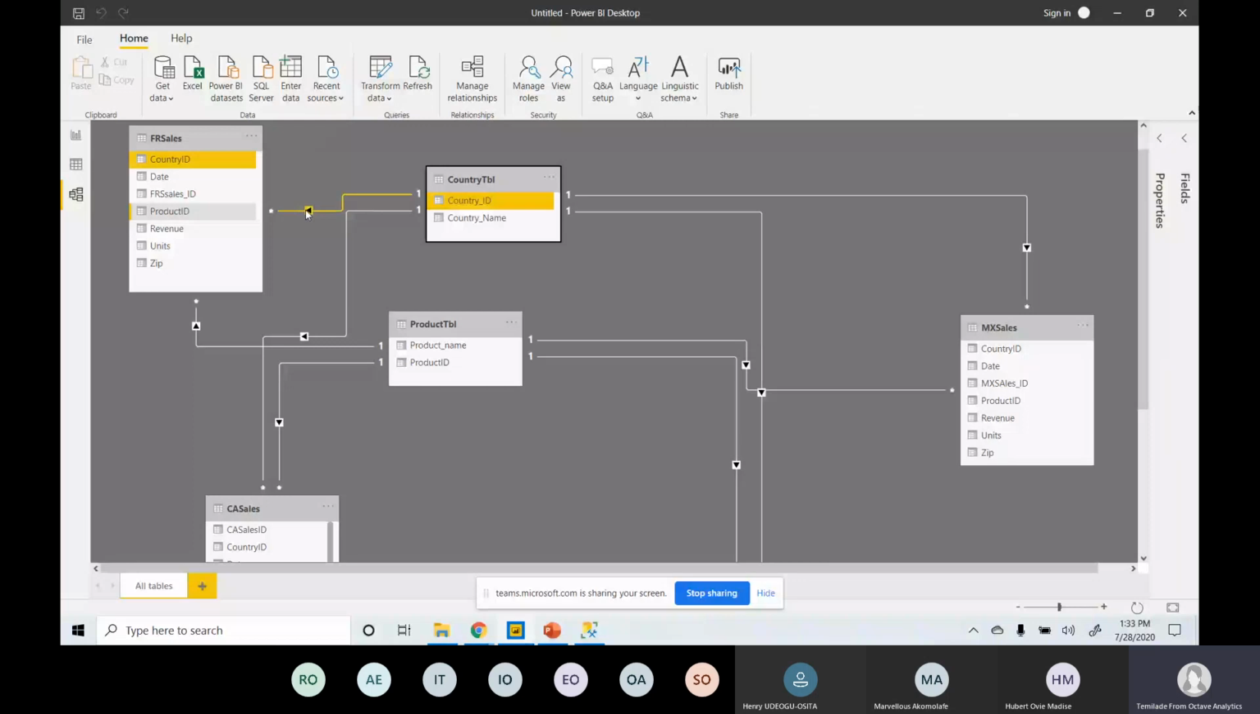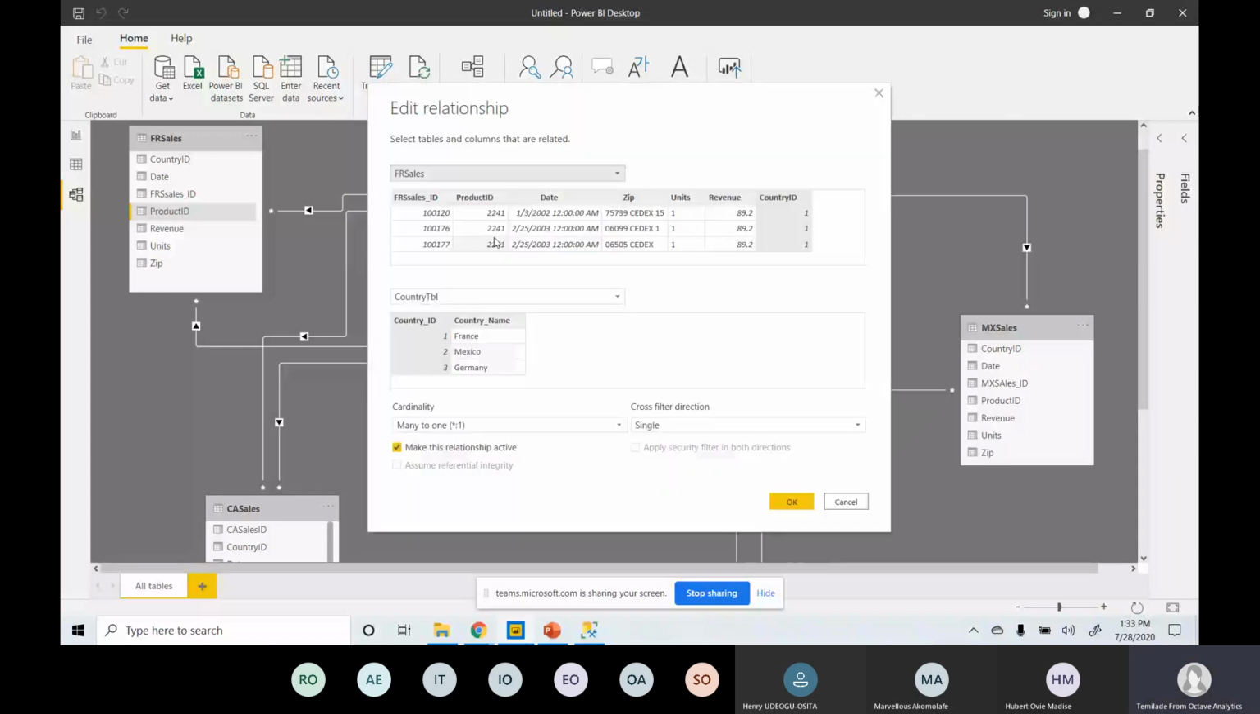If I right click, I can delete the relationship, or I can view the properties. If I click on properties, as you can see, what is highlighted here is country ID, and what is highlighted here is country ID, and it's a many to one relationship, meaning that the country ID on this table has many relationships with different tables, but the country ID on this sales table has one relationship with the country table.